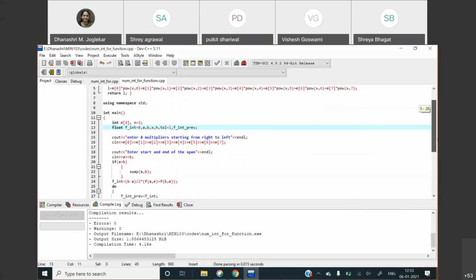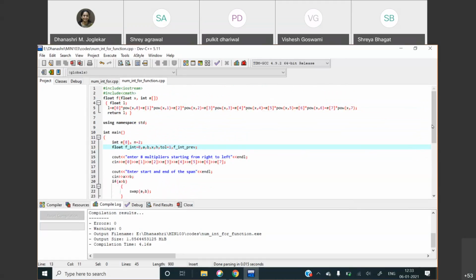Ma'am, in the function, we are using M1, M2, M3, even though we have not defined it inside the function float f. So why is it working? We are actually passing m. We are passing the entire m to this function. So this function is taking that m, and that's why it is able to access all m locations. Okay. So it has been granted access to m.